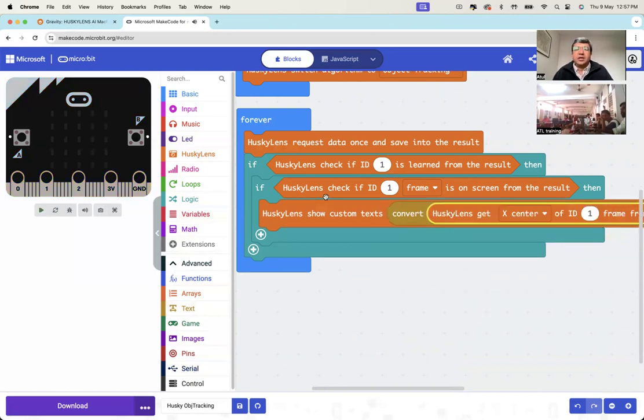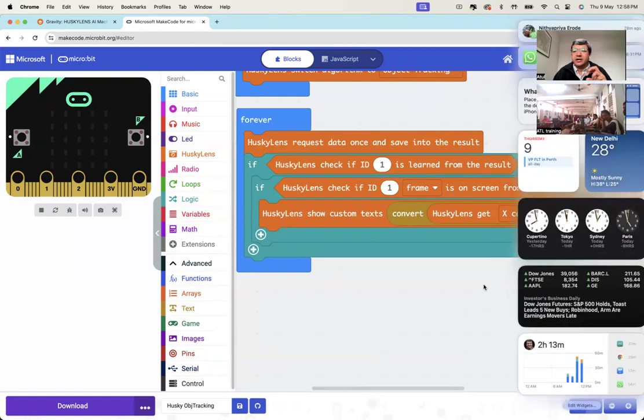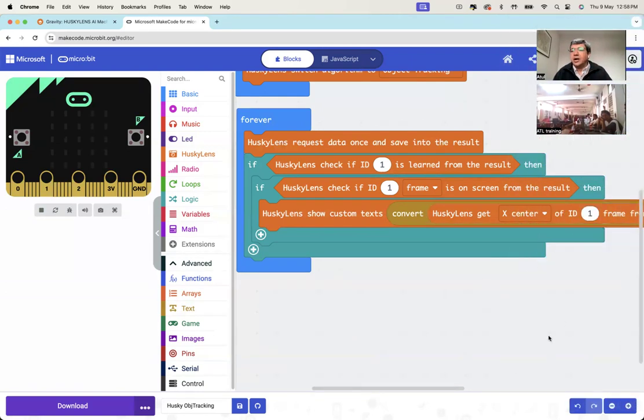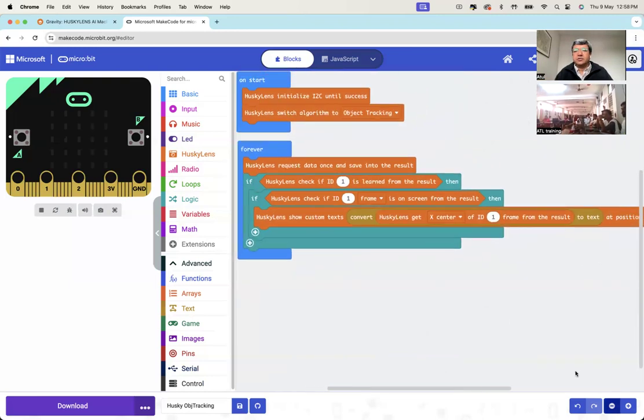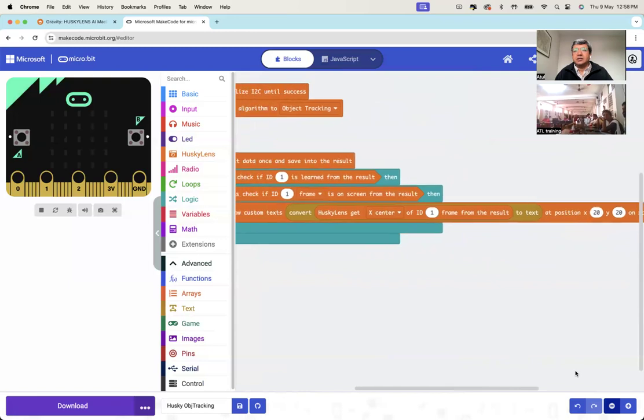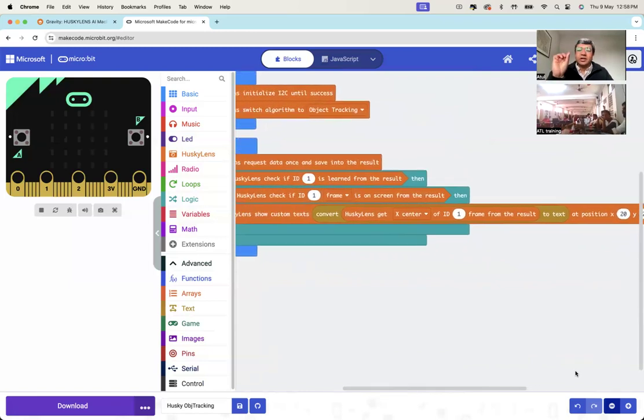So what I'm saying in the program is that if Huskylens has learned the result, and if object one is on the screen, then it is going to report the X center of that object on the Huskylens at the location we have set, X 20, Y 20. Did you understand this much? Right. This is how we are asking Huskylens to report live as the object moves across the screen.